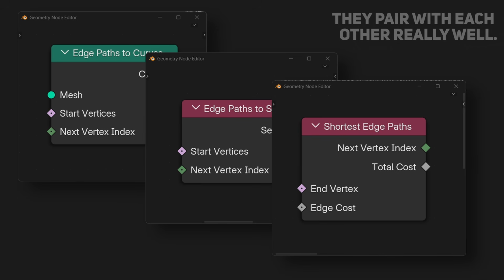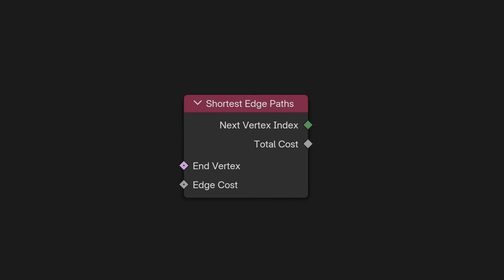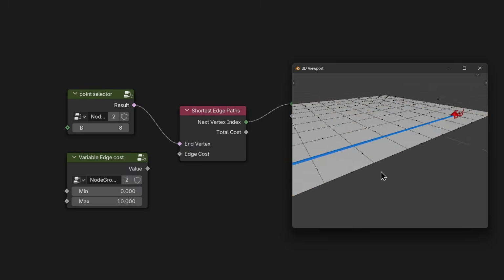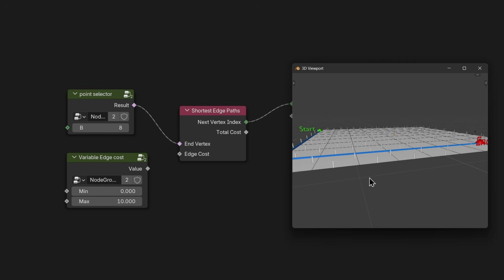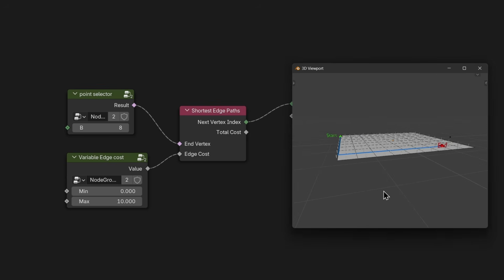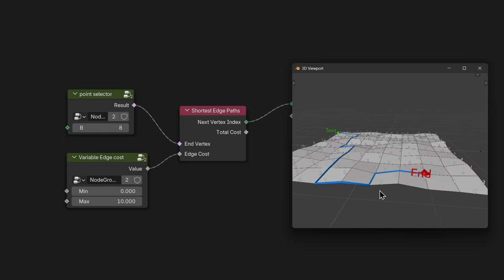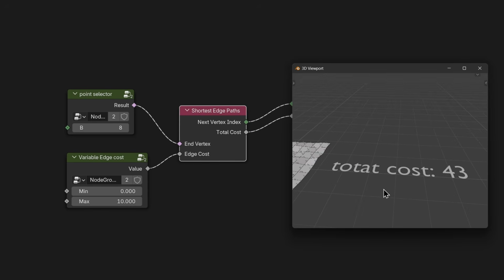The next three nodes I'm about to cover have almost the same functionality. The first node I'm talking about is the shortest edge path node. This node finds the shortest path along mesh edges, leading to selected set of end vertices. This is done by assigning a cost to each edge. By default, the cost is set to 1, but this can be customized using the edge cost input. The shortest path is the one with the lowest total cost to travel. The end vertex input defines where the edge paths will end. The next vertex index is a field which gives the index of the next vertex along the selected shortest path.